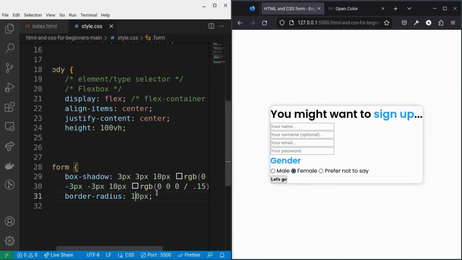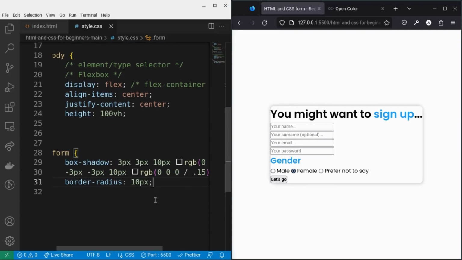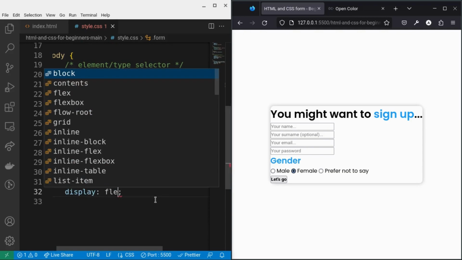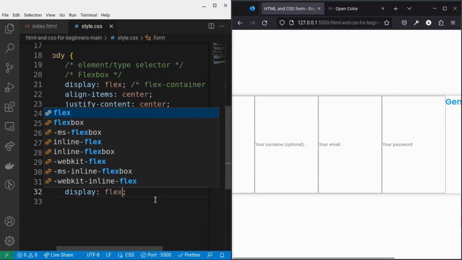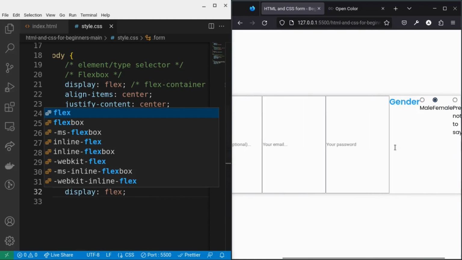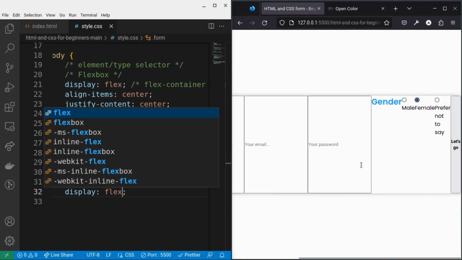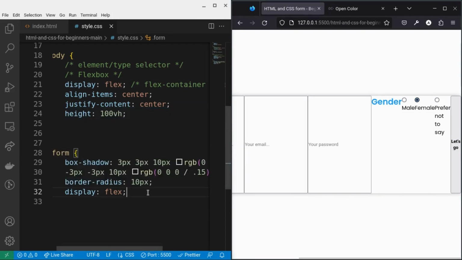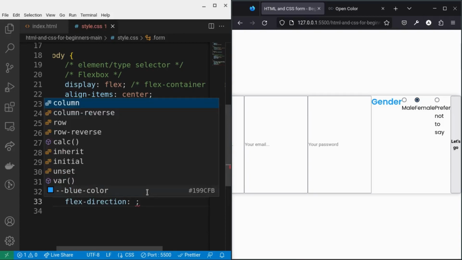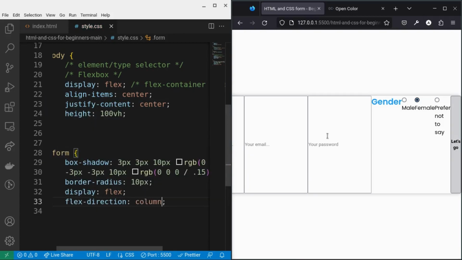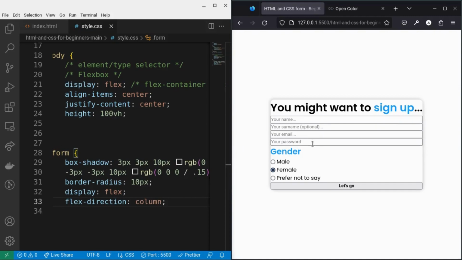Keep it at 10. Then we want it to display flex as well, so that we can deal with the contents of it. So we just call it display flex. You can see what's happening right now. We have all of them going in one direction, which is the row direction. So to fix that, we just change the flex direction to column. So we have something like this, which is going to be in a column order. Alright, cool. That's what we have now.